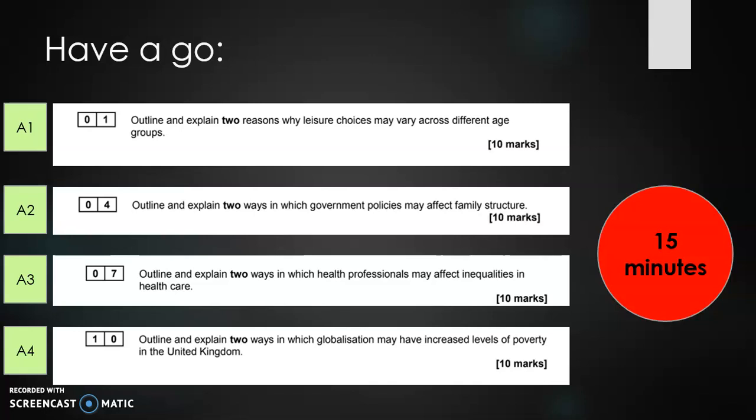I want you to choose one of the 10 markers from the topic that you study. So if you do culture and identity, I want you to have a go at answering question 1. If you do family and household, you're going to do question 4. If you do health, you're going to do question 7. And if you do work, poverty and welfare, you're going to do question 10. Have a go, pause this video, and then when you are ready to look at your answer, we can check out the mark scheme.